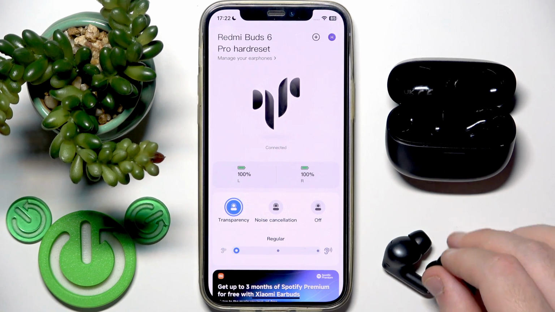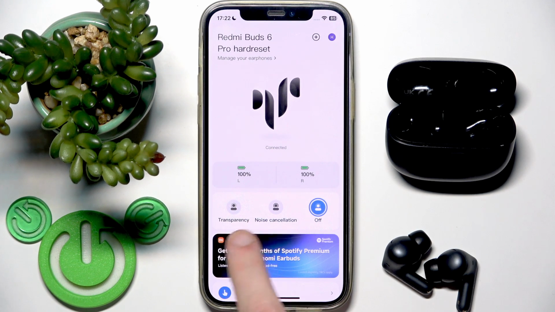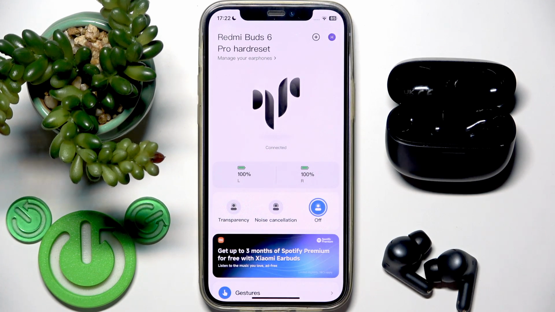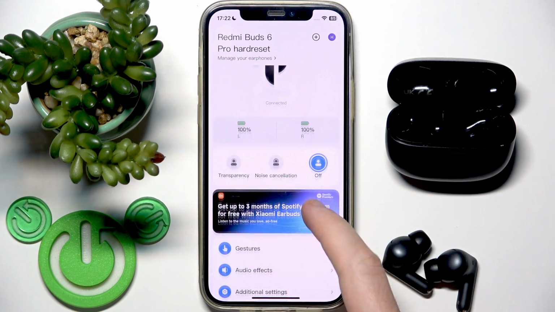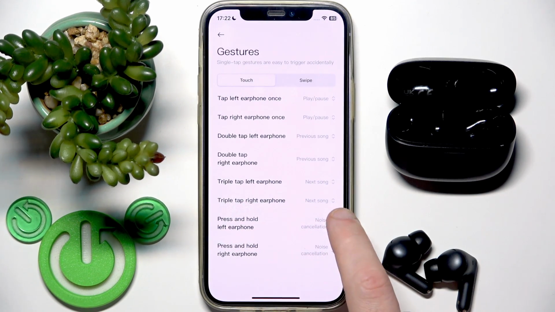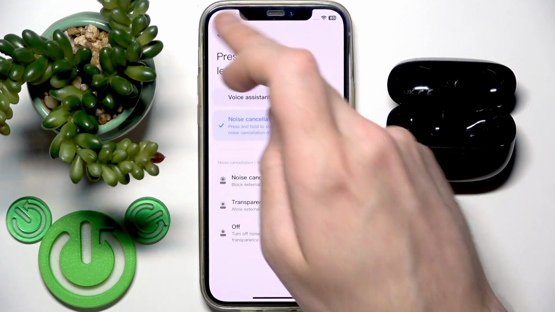And by default you cannot return to the normal mode, so if you press and hold again you will swap to ANC. But you can set it in the gesture settings and then you can return to the normal mode with a gesture. So you need to go to the gestures and right here select the left or right earbud or both of them, just tap on it, and you need to click on off, because by default you have this one, and you just tap on it and now we can swap to the normal mode.